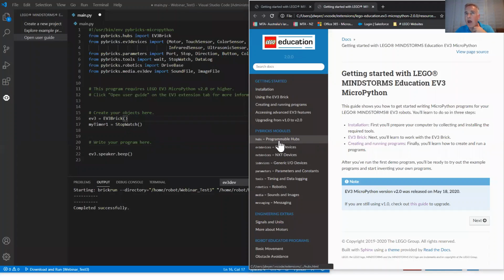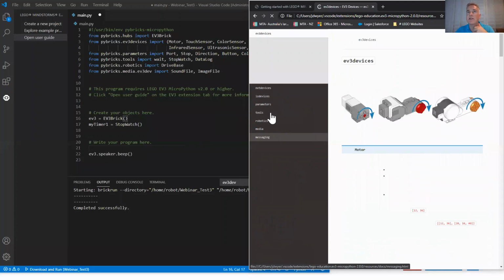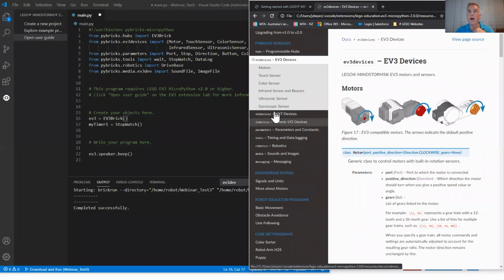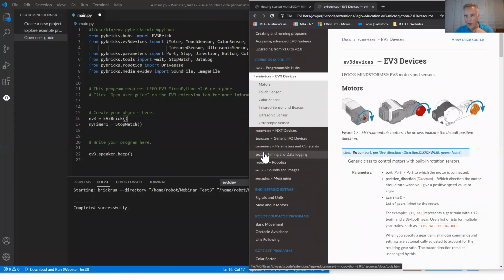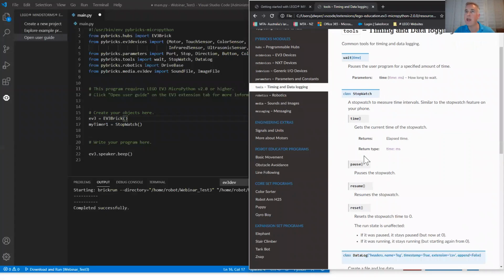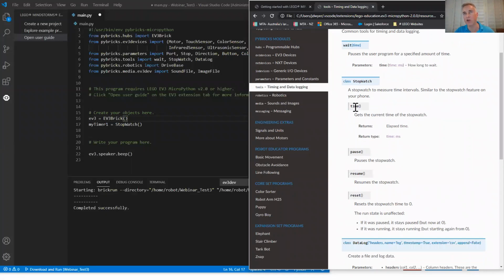You can see here we've got hubs and EV3 devices. That's where you'd find out about things like motors and how to use the touch sensor. At this point here, we've got timing and data logging, and I know that the stopwatch is in there. And here you see, we've got this class Stopwatch, and I created one called mytimer1. Then we've got these methods that we can use in here. Methods are like instructions, if you like.